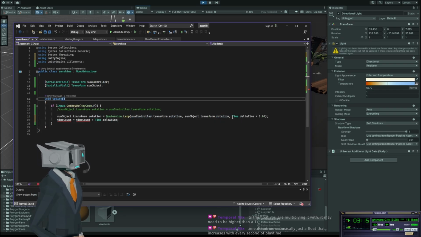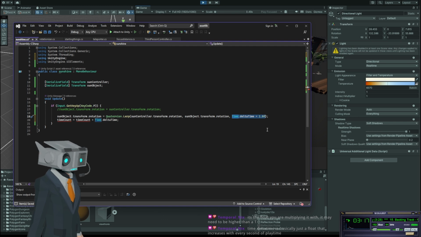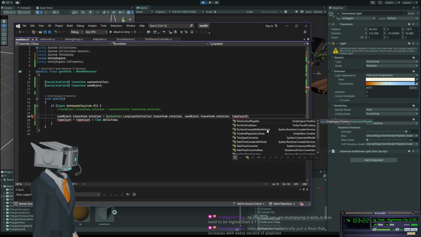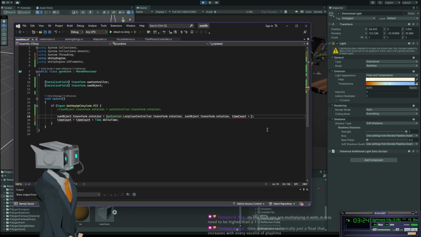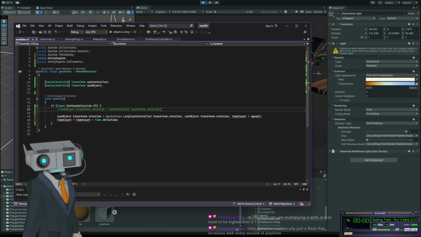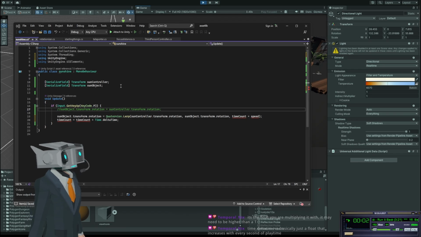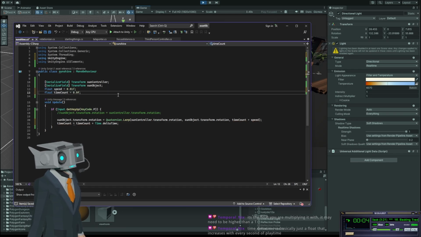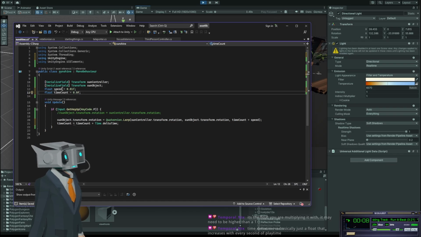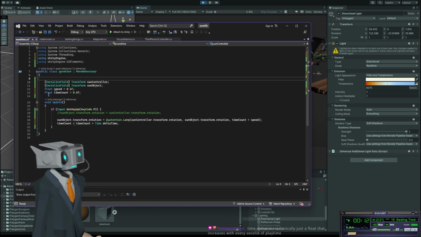Okay, so that's part of the problem. This is the other part of the problem. Let's do a time count. Don't be helpful. There. Okay. Let's get ourselves a float speed, float that. Float this, float that. That looks really slow though, so let's speed it up a little bit at least.